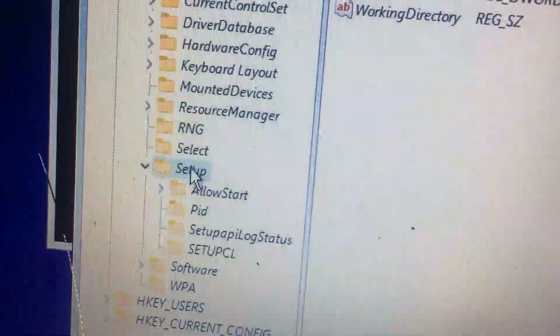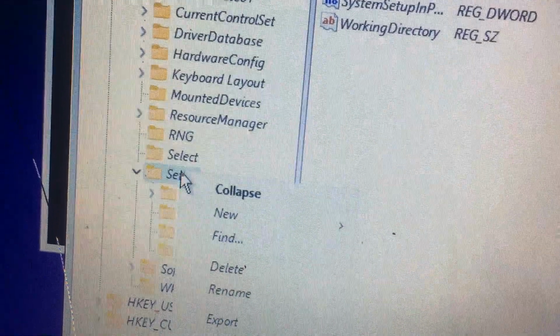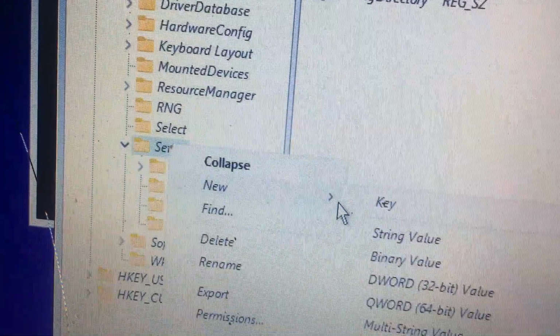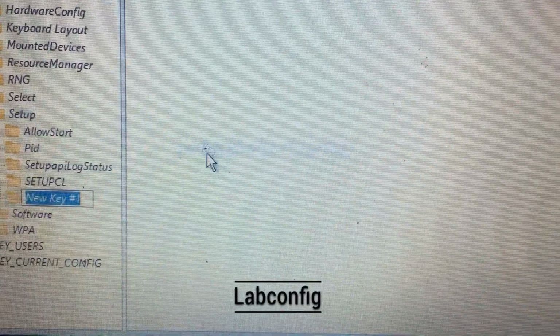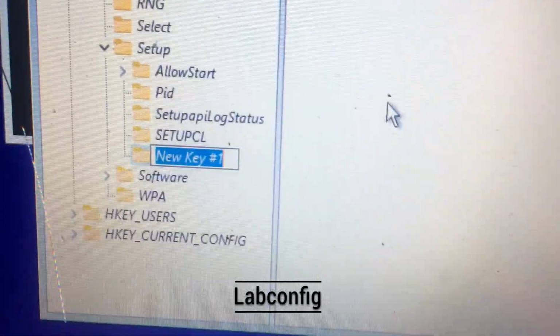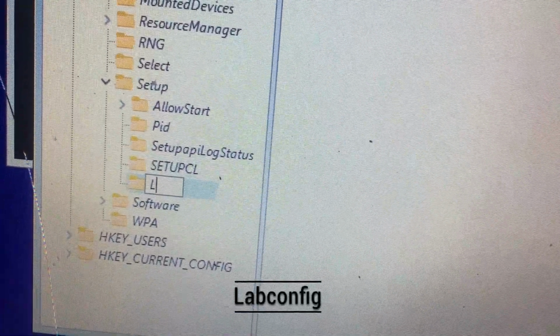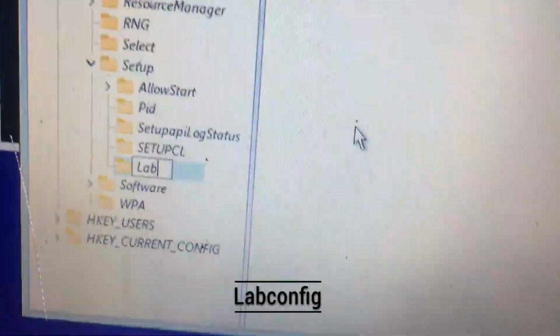Right click on Setup, New, Key to create a new key. We are going to name this key LabConfig, LabConfig.